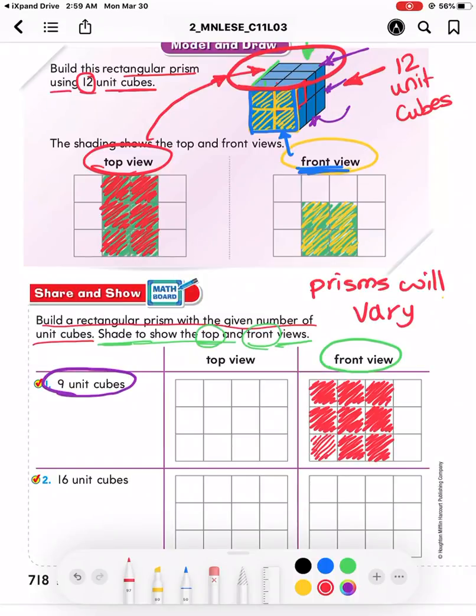So we shaded how many squares? We shaded 9. So I want to draw it like this here so you can understand in a better way. I will draw it here like this. So this is the front view.